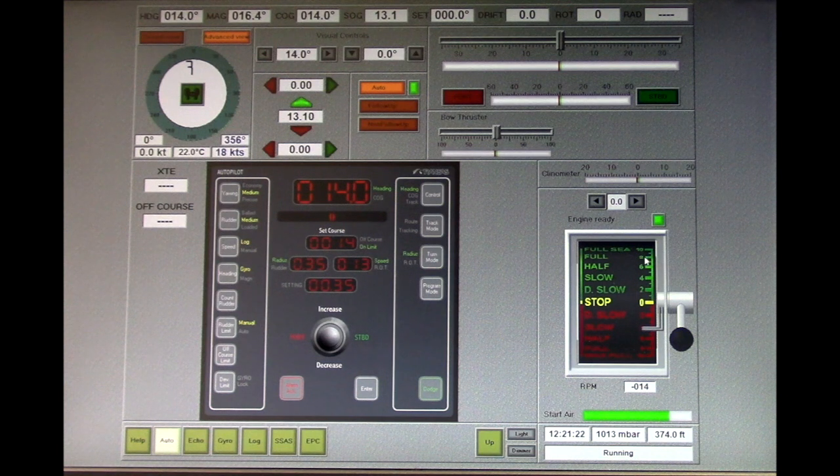You certainly wouldn't want to go from 6 knots directly into astern unless there was an emergency. But anyway, that's how you can change your throttle and change your speed.